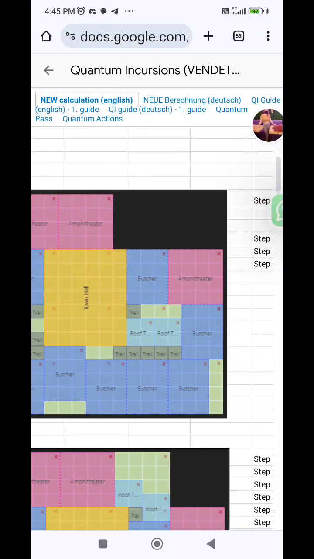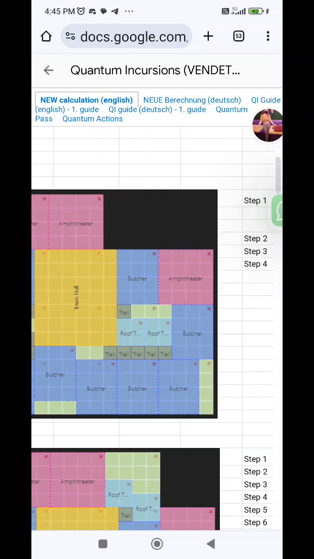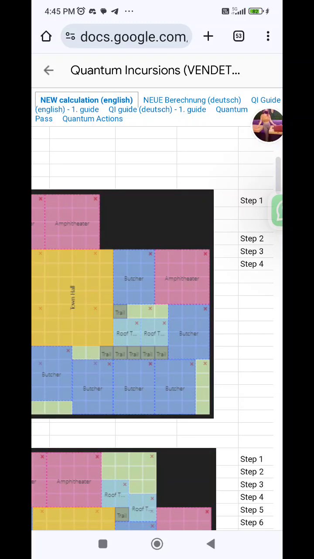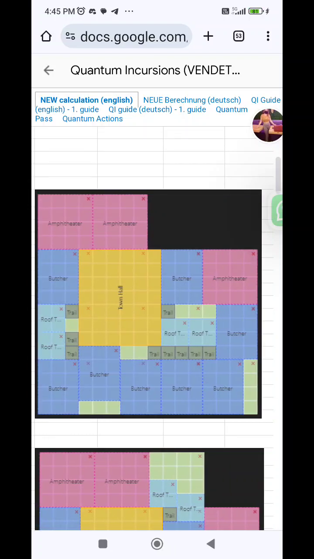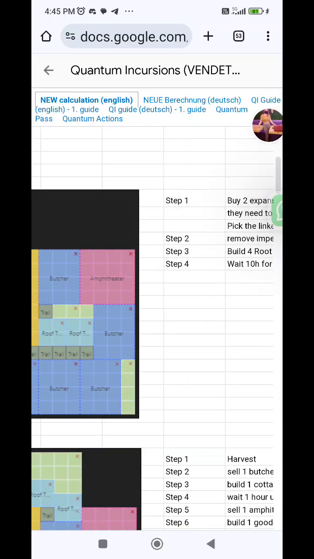three butchers on the bottom and one butcher all the way on the right. On top of those roads you've got the two roof tile houses that makes four roof tile houses, and above it you have one amphitheater, and you have one more butcher, which I guess is the ninth one. So if you count all the butchers, 8 butchers. Yeah, 8 butchers. So this is the layout that you want to set up.